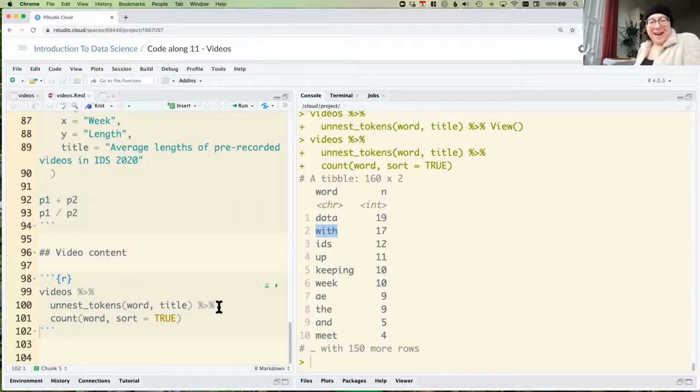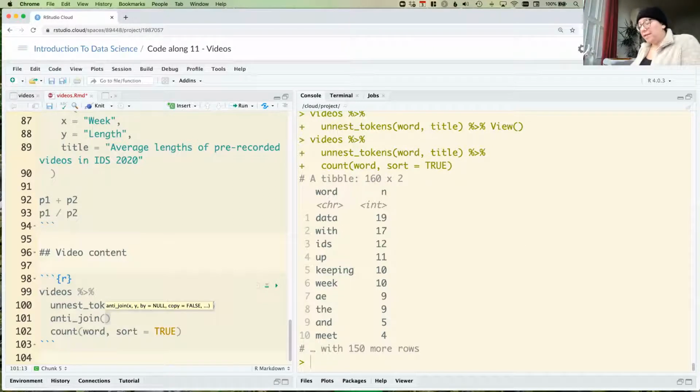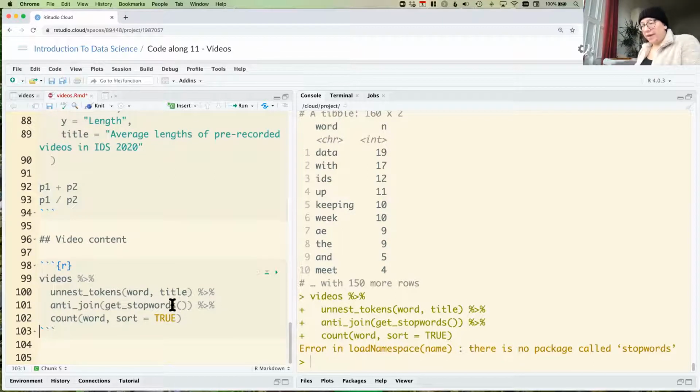Okay. All right. So, one of the answers was the word the, right? Which is a really good guess because things like that happen really regularly and they're not very meaningful. So one thing that we can do when we unnest the tokens is there's this concept called stop words. This tidytext package has these stop words basically stored. So we can say, let's get rid of them. What did I do wrong here?